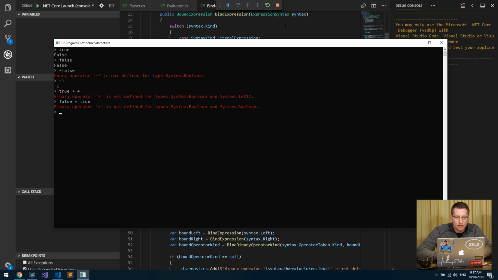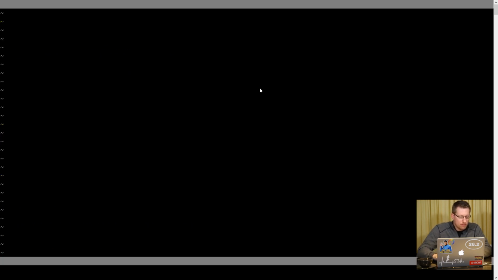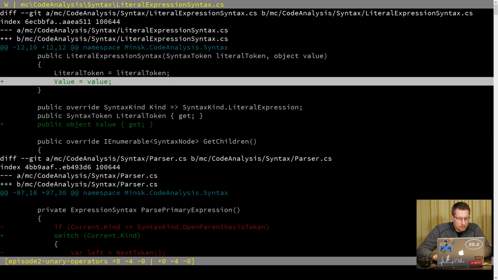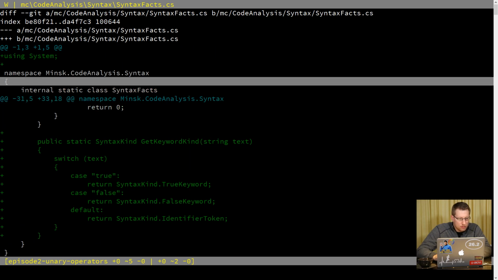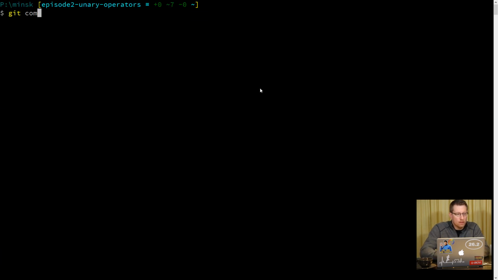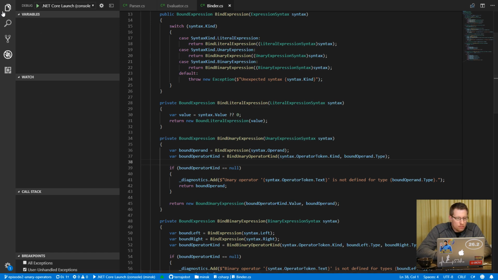I don't think there are any more questions regarding the type checking. All right, so I think we can now say we did at least some. What did we just do? So we fixed this one. We made us evaluate these guys, so let's call this "add support for Boolean literals." Good enough, I'd say.